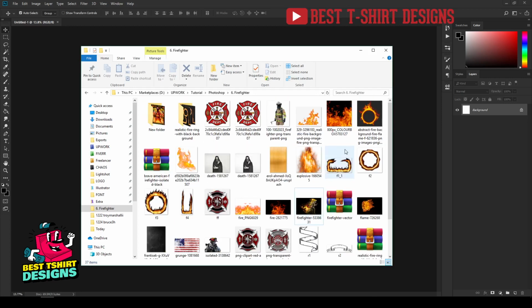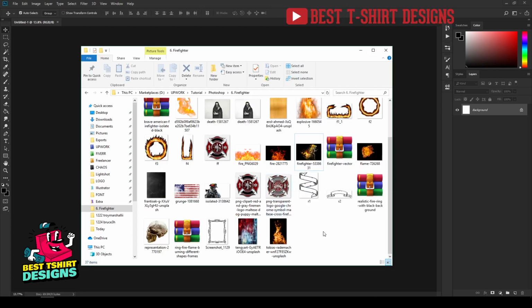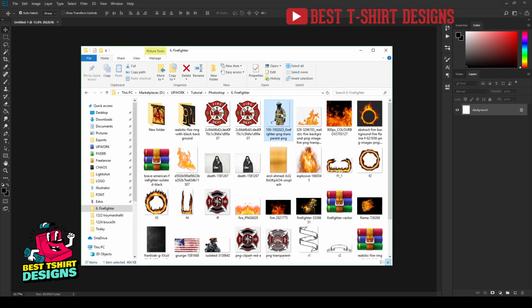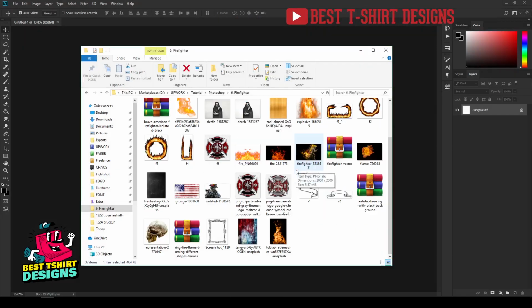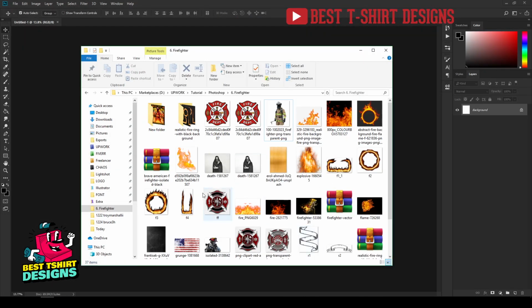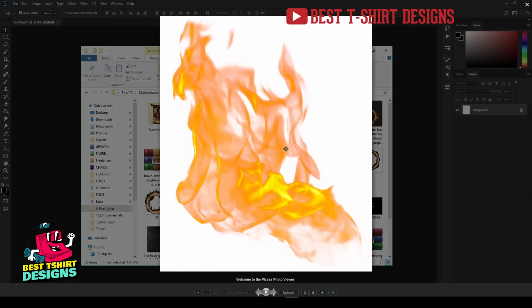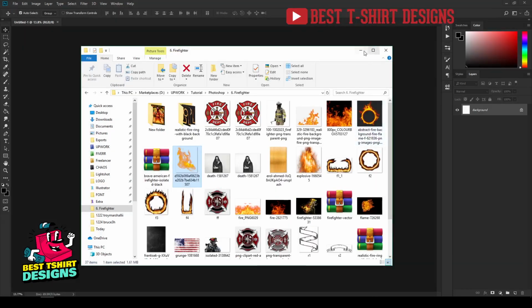I downloaded a lot of them, but I don't know which one I will start with. But this is a firefighter PNG image, you can see. I will be using this one, and you can just search on Google for firefighter PNG, fire background PNG. You will find good quality images there.